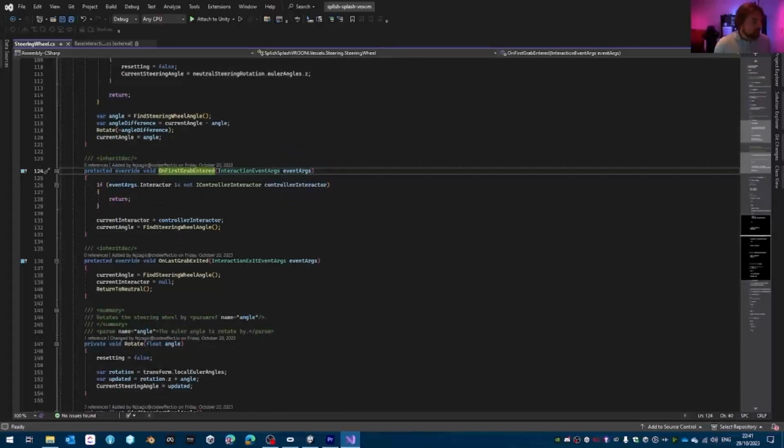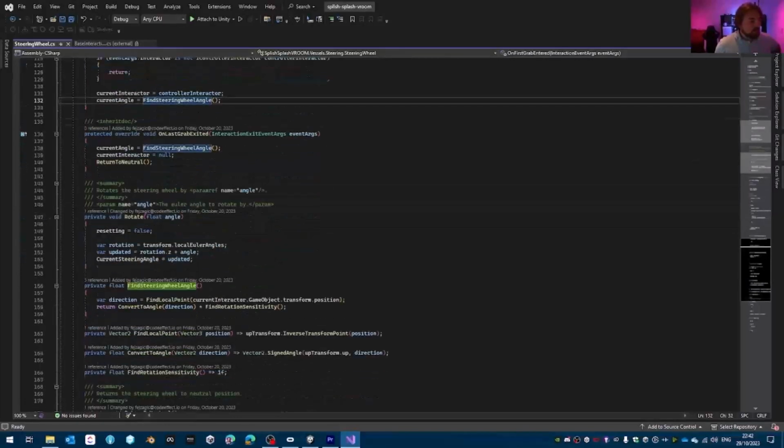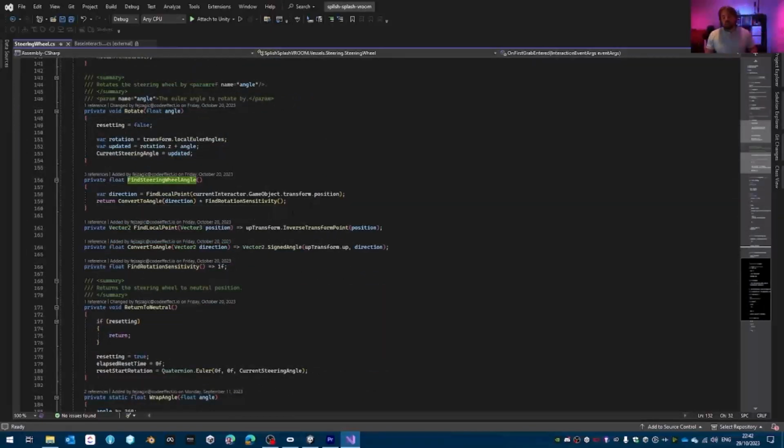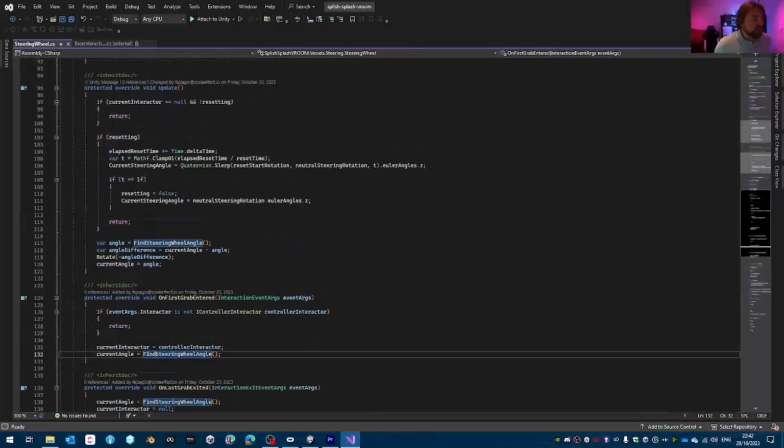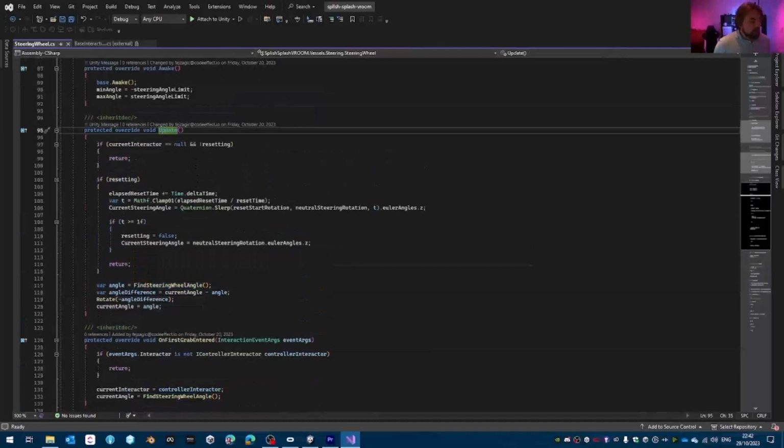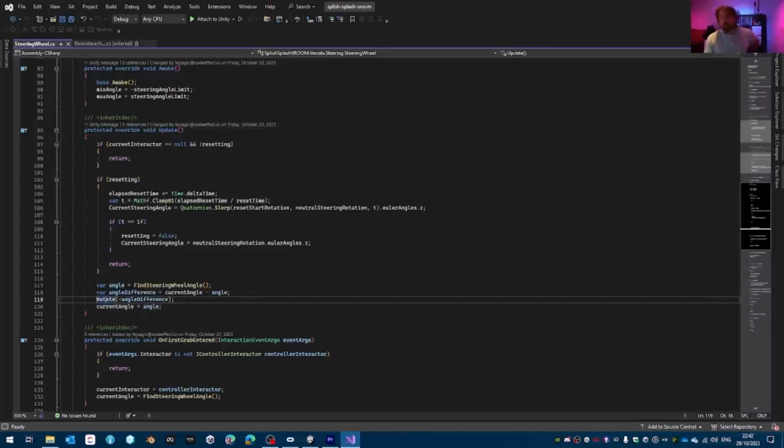Once the first grab entered, we look at the interactor, and in this case, we only care about controller interactors. So we check if the interactor is not a controller interactor, then we just return and exit early, because we don't care about that kind of interactor for this behavior. If it is, we save a reference and then we calculate the steering angle, which is just a bunch of math to calculate the y plane, and then compare the position of the controller, the interactor, as I move around. I calculate the delta on the XY plane, and that gives me an angle that I use to rotate the steering wheel back and forth. That happens in the update. So every frame I do this math, and then I rotate the steering wheel transform to fit that angle delta. And that's basically all there is to it.